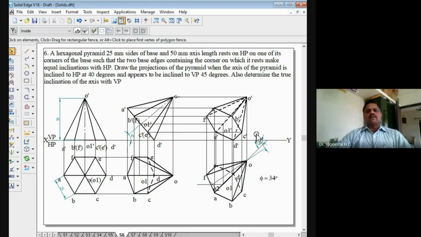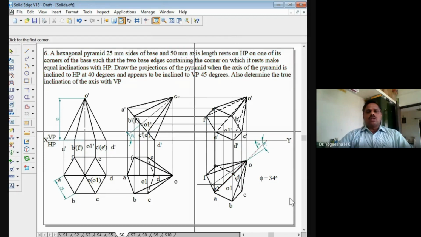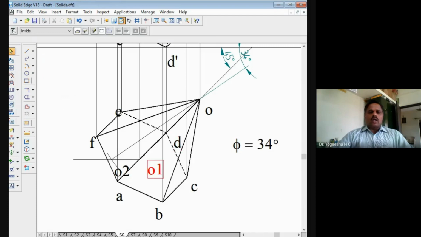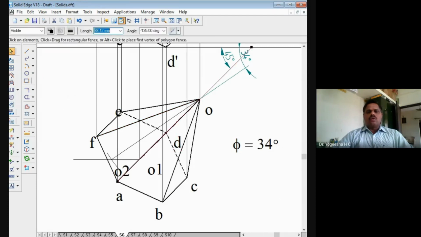Apparent inclination of the axis is directly given in the problem. So you can rotate the apparent length of the axis directly to the apparent inclination, that is 45 degrees. To the 45 degrees, we have rotated the axis here. The third position you can note here, I will just zoom that area. You can note here, I rotated the axis to 45 degrees.